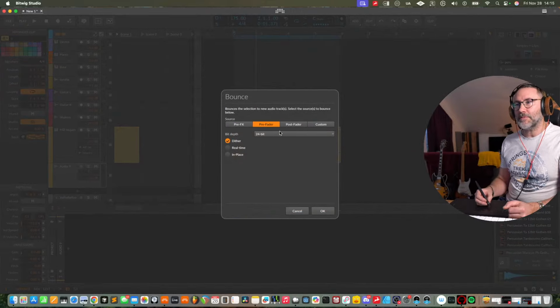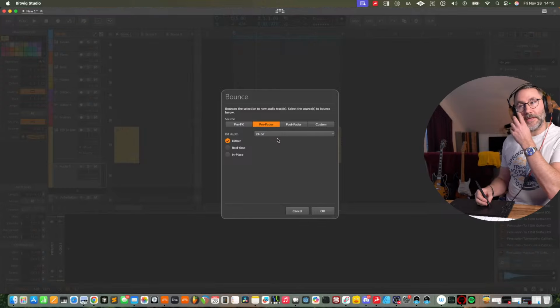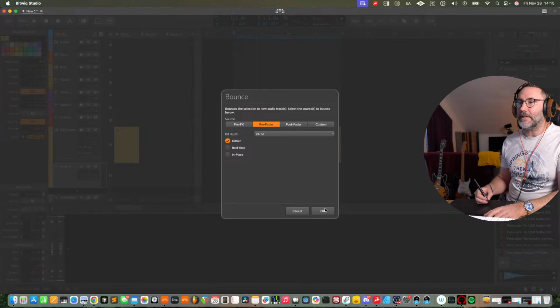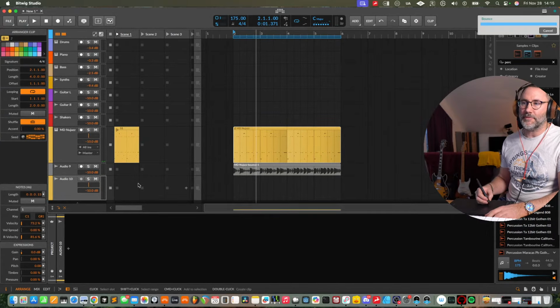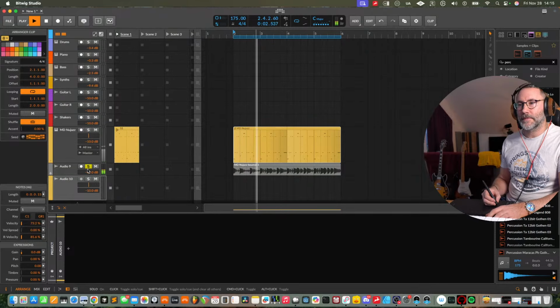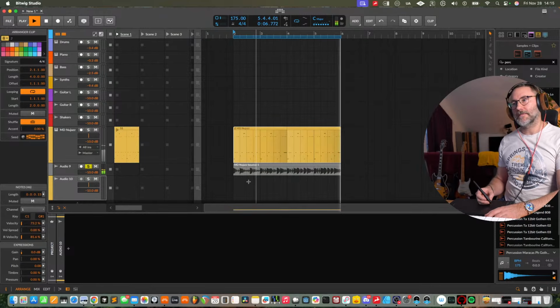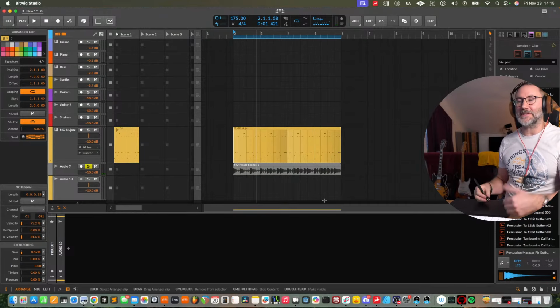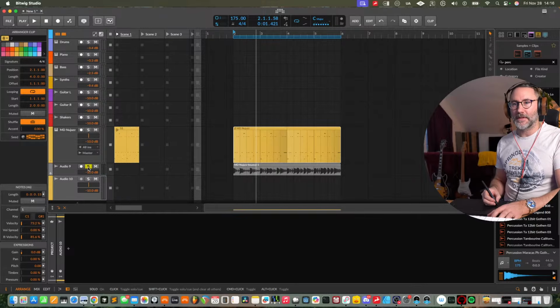Select pre-effects, pre-fader. Here we can basically select how we want to do that. Bounce. Let's do it pre-fader. That's before the volume. So now you get all the effects applied on the bounce.